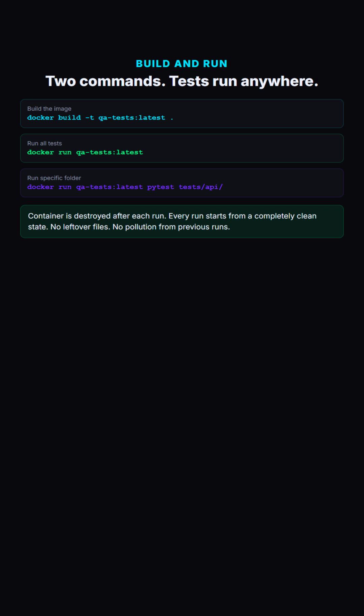The first build takes 1 to 2 minutes because it has to download the base image and install all the dependencies. After the first build, Docker caches each layer independently. Subsequent builds where you only change test code and not requirements take 5 to 10 seconds because Docker only rebuilds the layers that changed. To run your tests inside the container, use docker run with the image name.